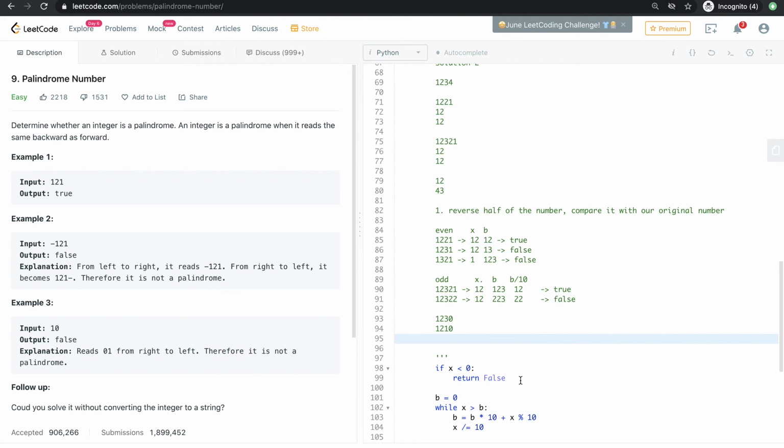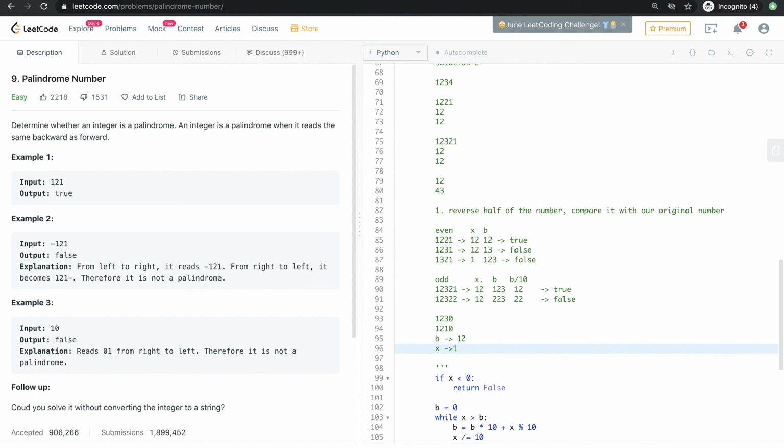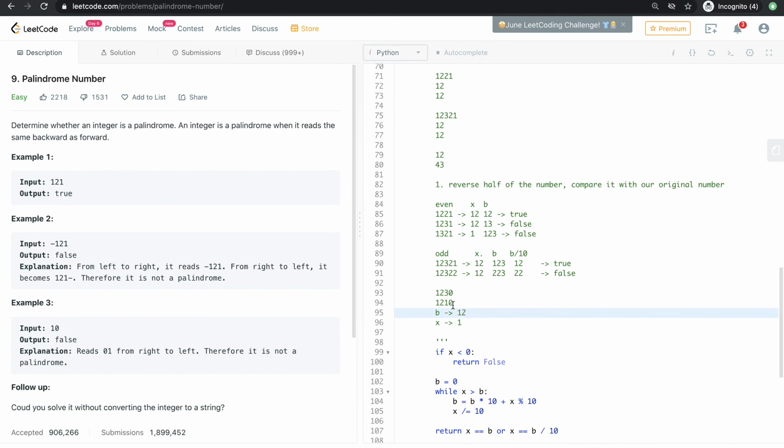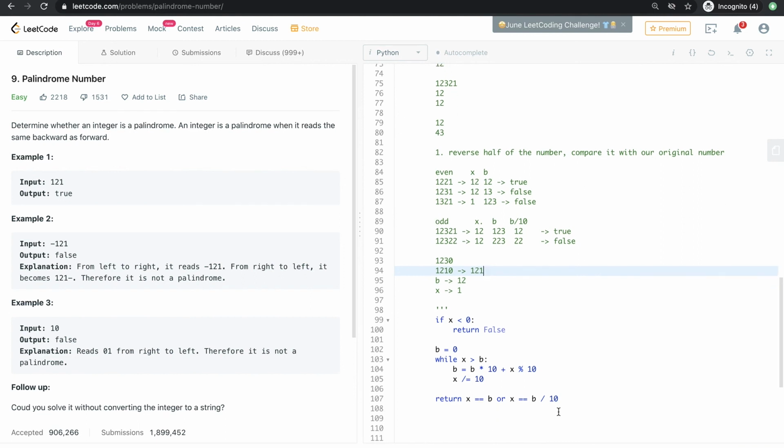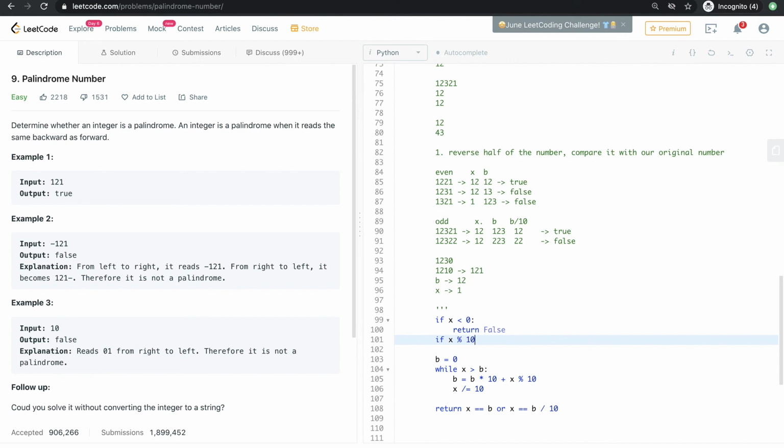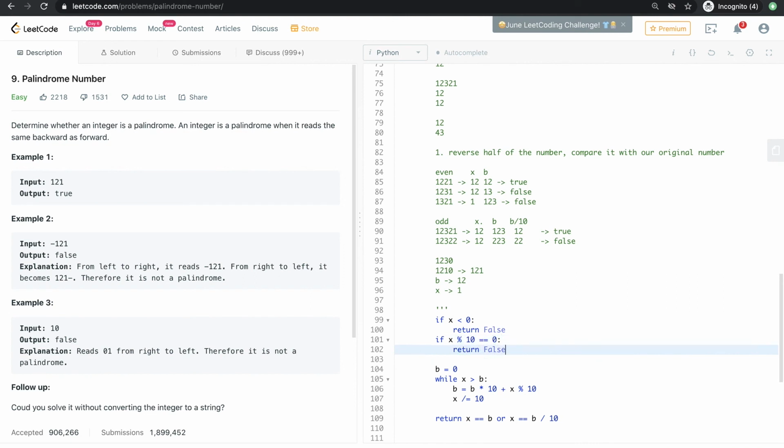But if we put it through our thing right here, b actually becomes 12 and x becomes 1, because b actually becomes 0, 1, 2. But the 0 cannot be at the front of the number, it doesn't actually do anything. So it ends up being 12, and then we go through this bottom comparison. It's basically the same as asking, is 121 a palindrome, which it is. And so we'd actually get a true result, but it's wrong. So we just have to make sure to say if x mod 10, meaning the last digit of x, is equal to 0, then return false.